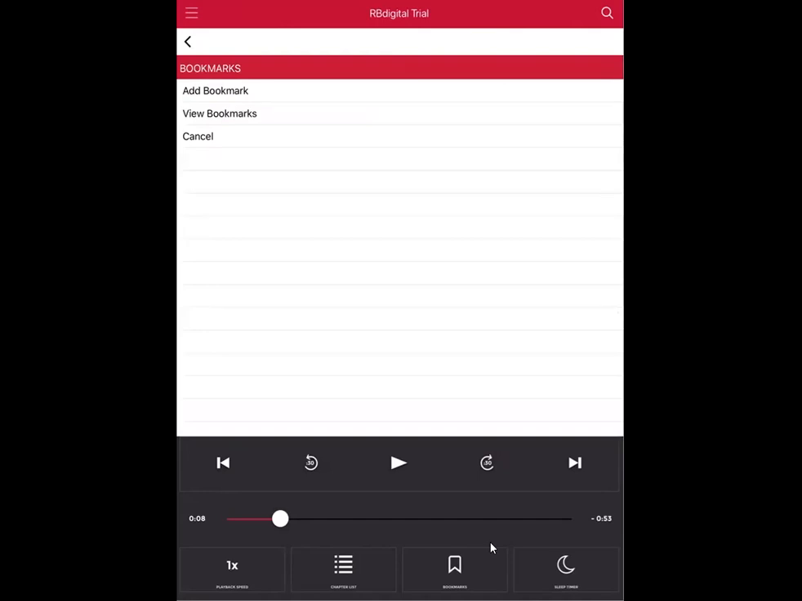And I can simply add a bookmark at any point by clicking on that and then clicking Add Bookmark. Then I can view any bookmarks that I've previously added by clicking on View Bookmarks there as well. I also have the option down here of a sleep timer. So if I click on the sleep timer, I can set a sleep timer to these different periods of time.